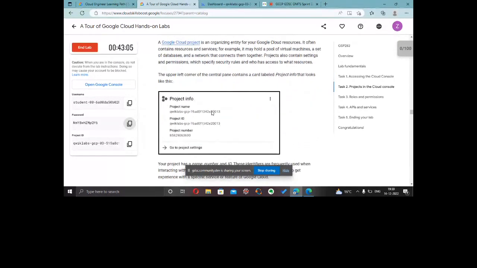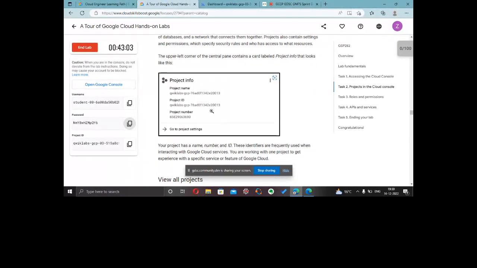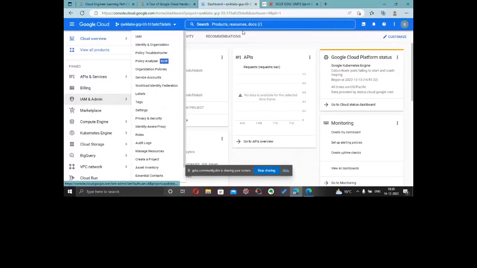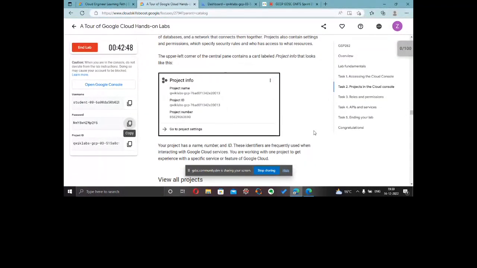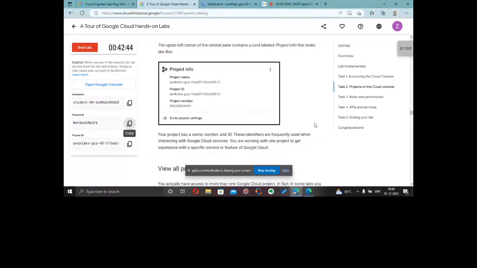Next, what's a project? A project is to keep everything organized in the console. So you have a project under which you can do many things. You can use an API, create a virtual machine, do many things under one project. You can keep all organized under one project.